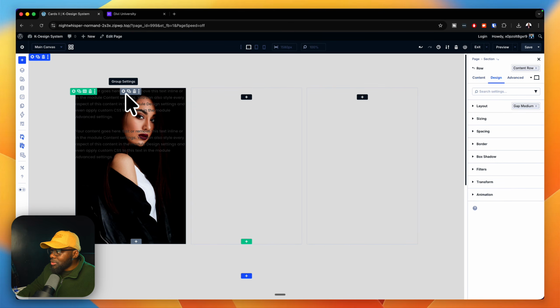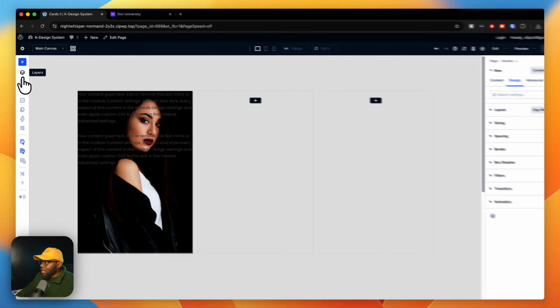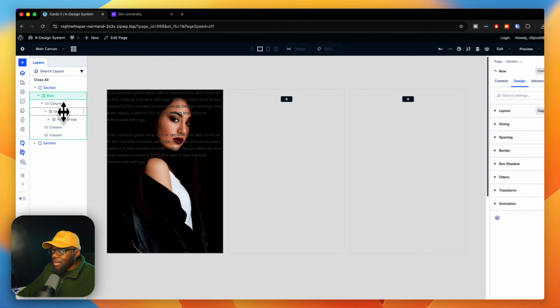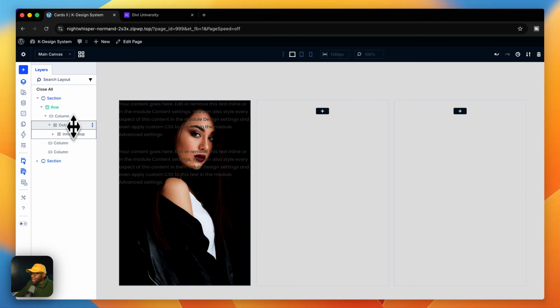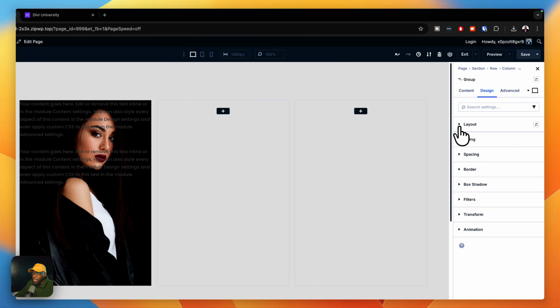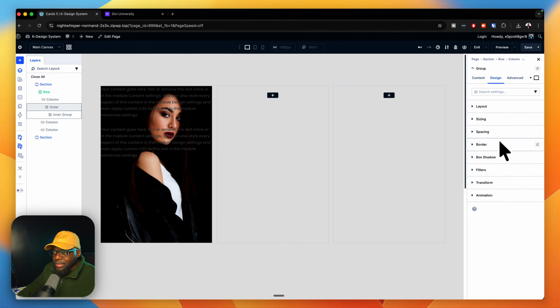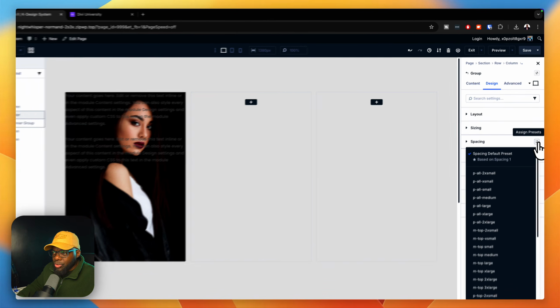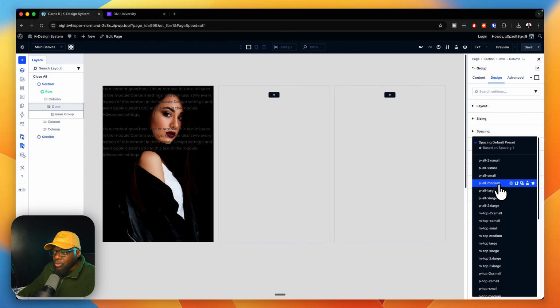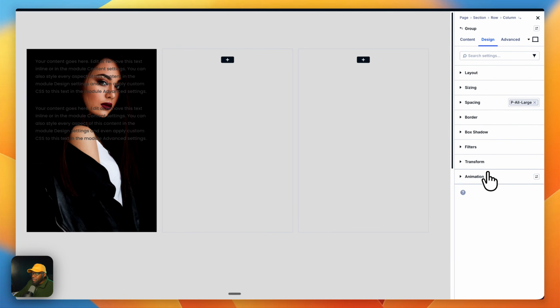All right, so back onto our design here. Let's make sure that our layers here is turned on, because it's going to make it easier for us to see what we're doing. So with the outer one selected, I'm going to also go in and add some padding around my design. So I'm going to come over here to spacing. And again, I'm going to use my presets.